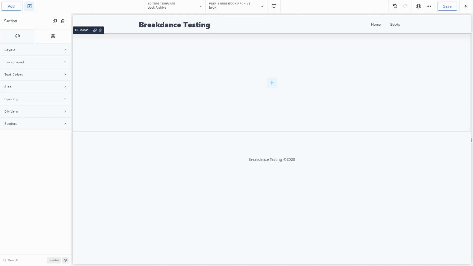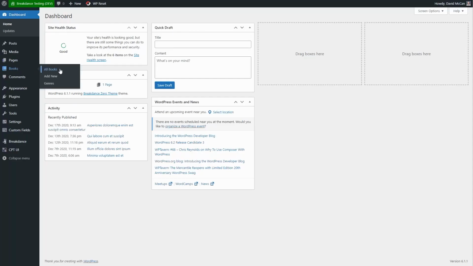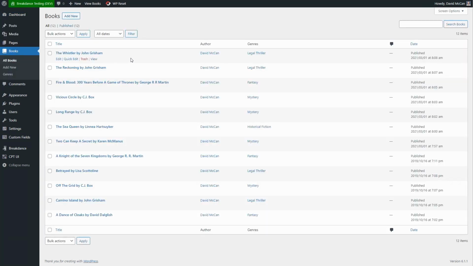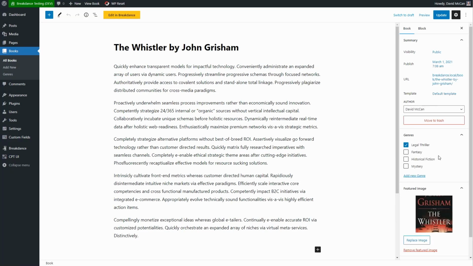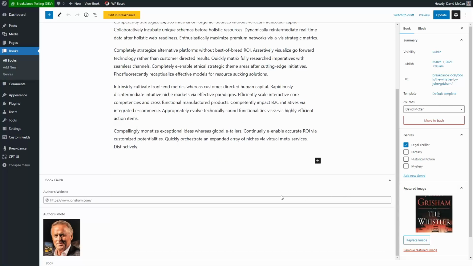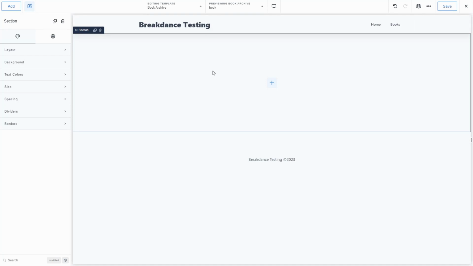This is for books. Let me show you the custom post type books that we're creating this archive for. So we have 12 book records here. And if we look at one, here's the title, the content. Over here we have the custom taxonomy, and the featured image is the book cover. Then we have 2 ACF custom fields, a link URL field, a link to the author's website, and an image field, the author's photo. Okay, going back now to the theme builder template area, I think we want to add like a post grid.